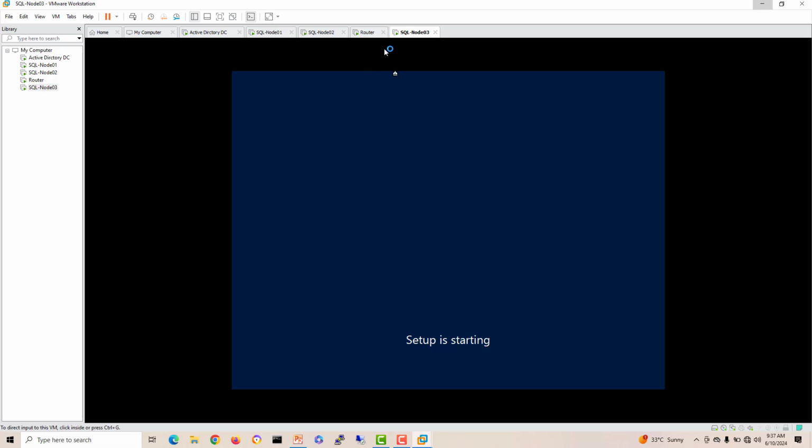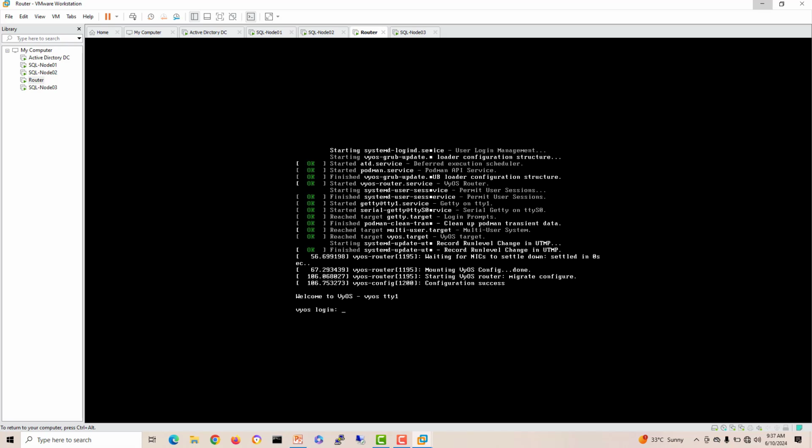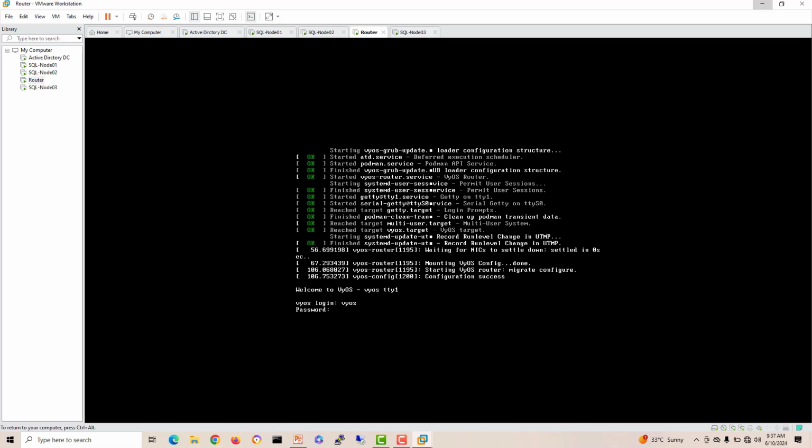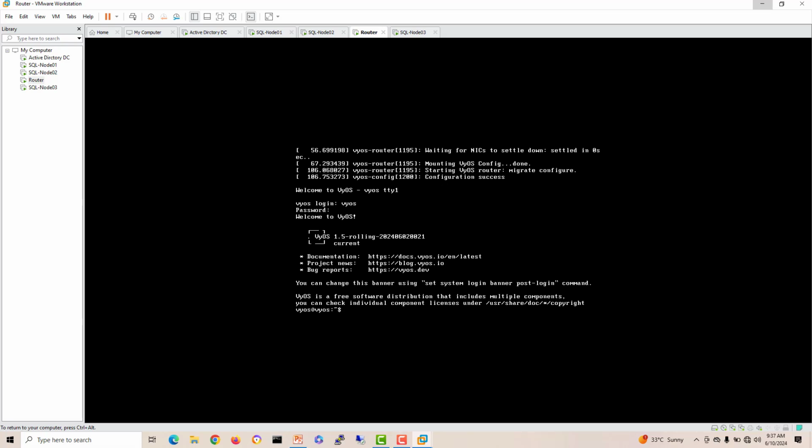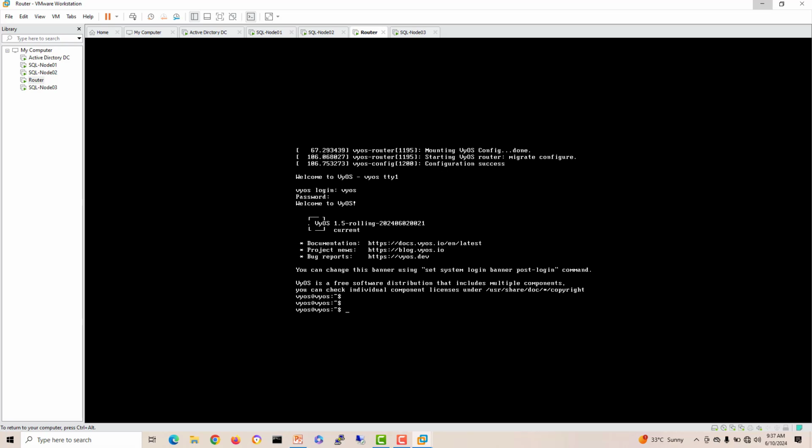Meanwhile, these are going. We'll go here. The default login username and password is VyOS. Username is vyos, and password is also vyos. If you see, it's booted from the default, which we loaded into the virtual machine. This is running from the ISO CD drive. We want to install this as a local machine, so I will just type install image, enter.